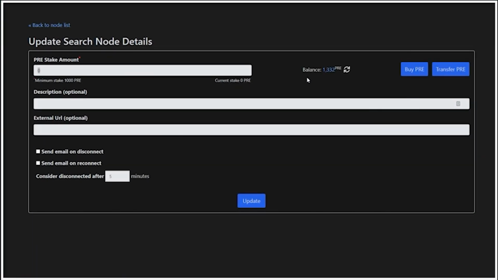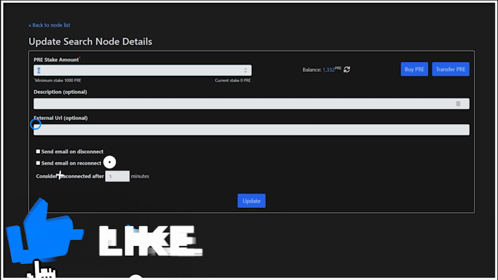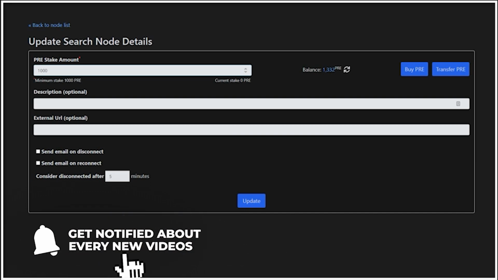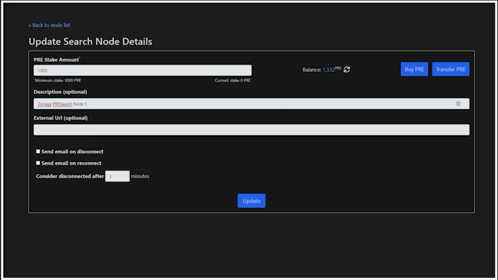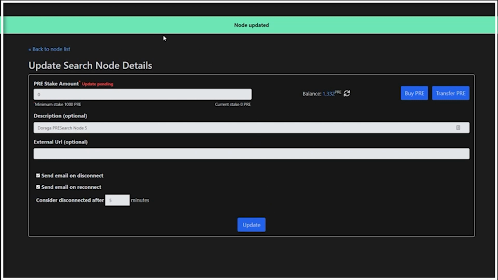Alright, as you can see, I do have the balance required for a Presearch node. That is 1000 PRE. You can, of course, buy it here or transfer it from somewhere else on the blockchain. I've already got mine already set up, as you can see, of course. We're going to go ahead and enter this required number of 1000. And then we're going to go ahead and give it a name. Pretty straightforward, very simple, very straightforward. And go ahead and select that it sends me emails whenever my servers disconnect, and it'll be considered a disconnect after 5 minutes. I'm going to go ahead and hit update, and that will then update my node.